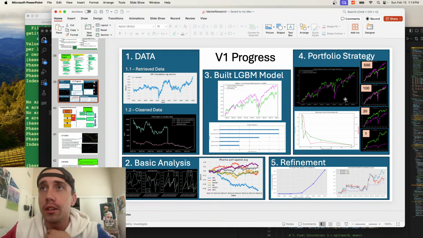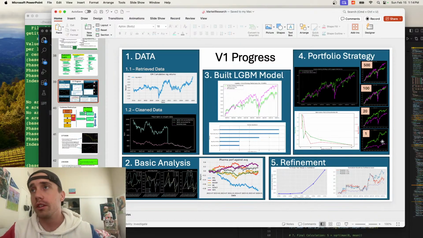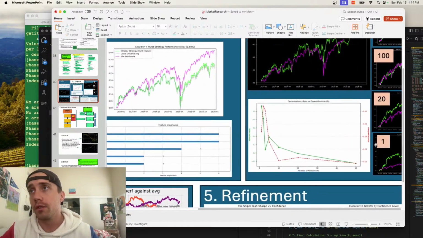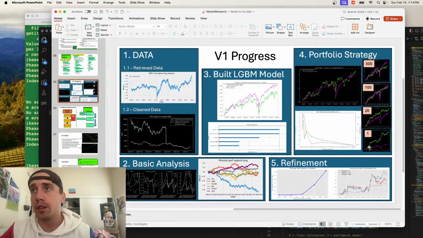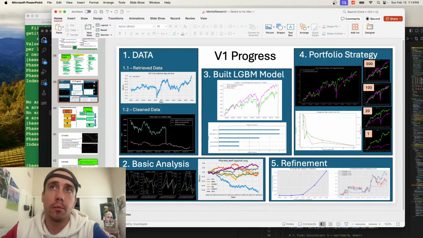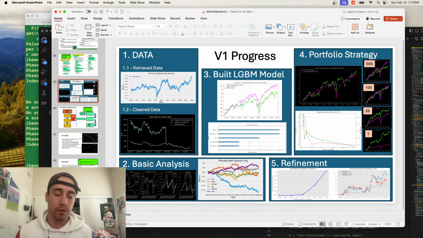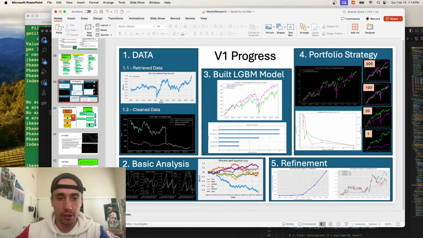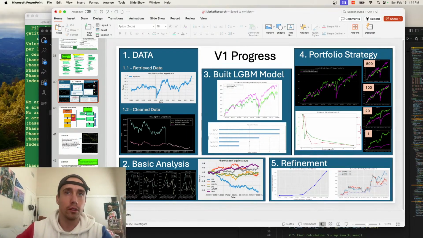I implemented it into a portfolio strategy here and got something that works. You can see this looks really successful, but this is during a bull market and it's only making one pick per day. And this isn't a very robust method. So I need something a little bit better. So I need to explore different strategies of universes, models, and portfolio allocation strategies.